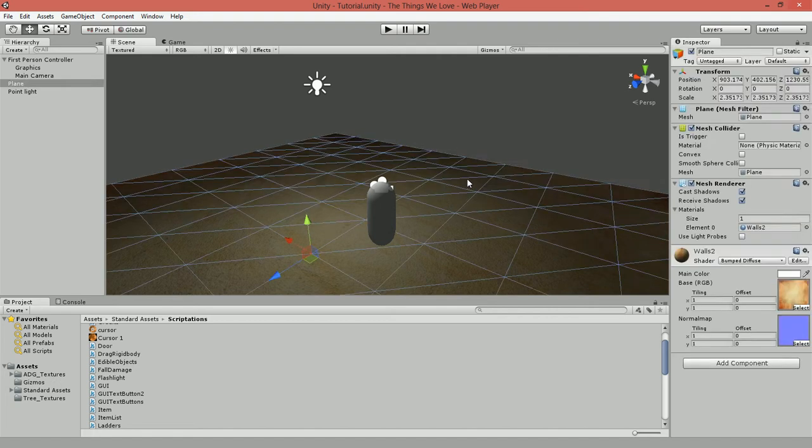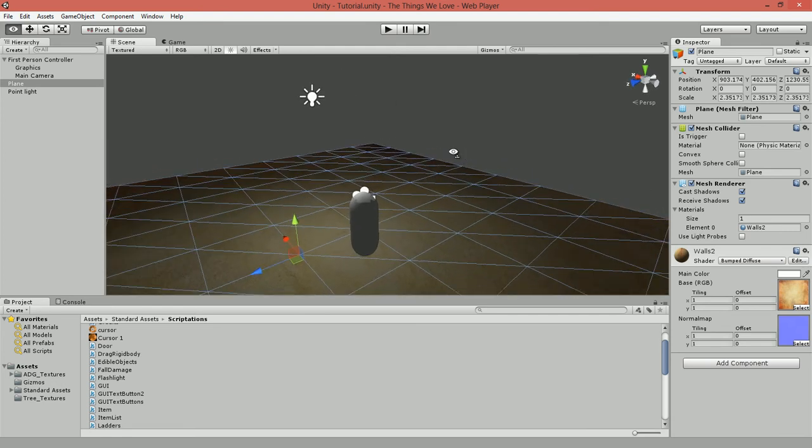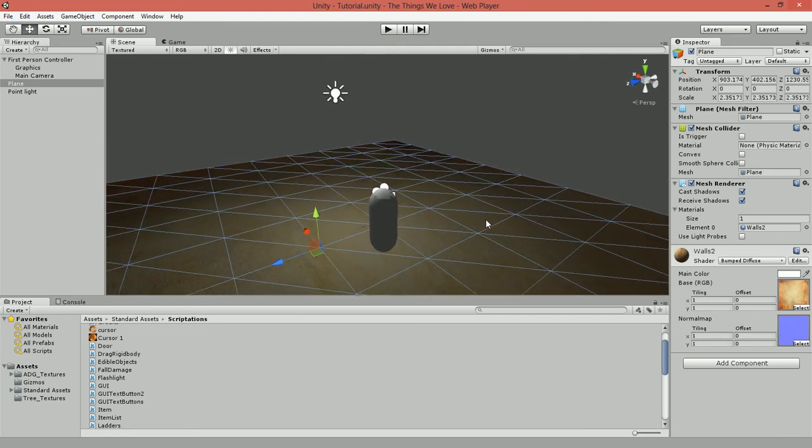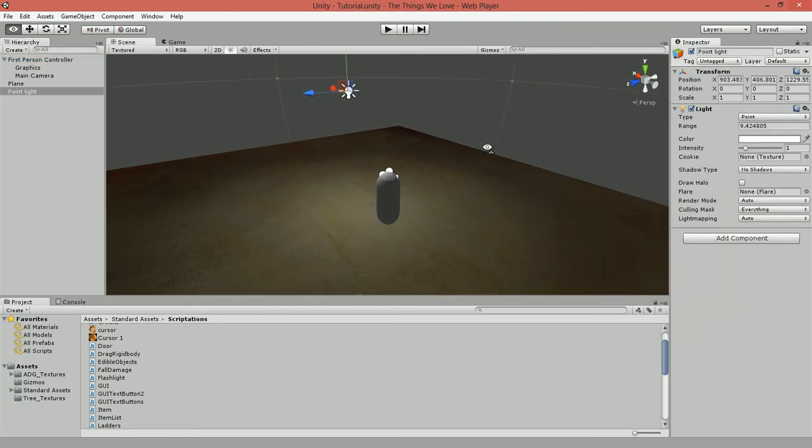Hello YouTube, today I'm going to show you how to make a flashlight for your Unity project. As you can see here, I just made an empty scene, and I added a little plane and the default first person controller and a light just so it's not completely dark.